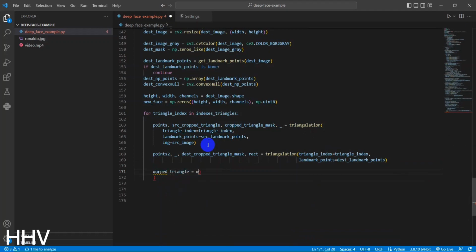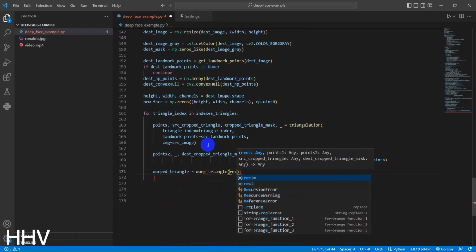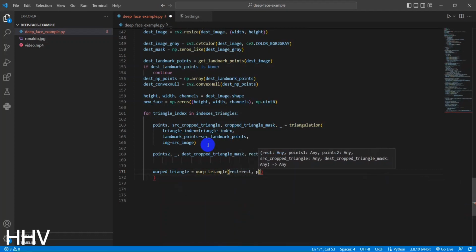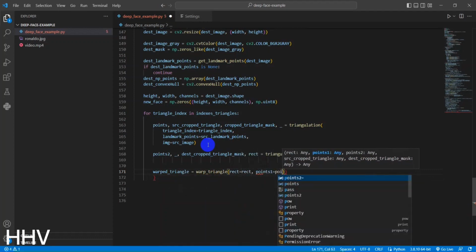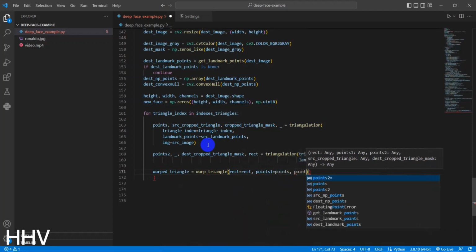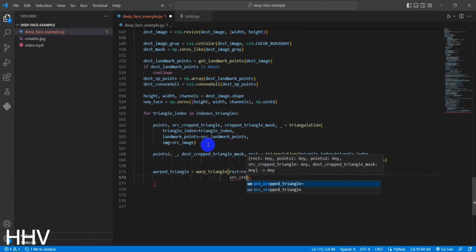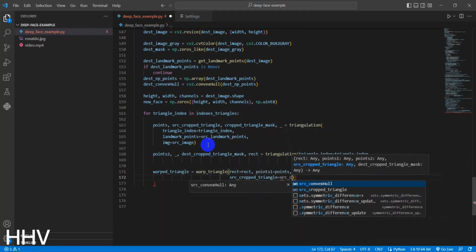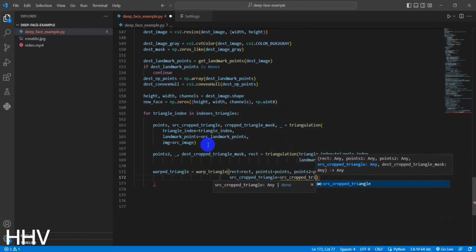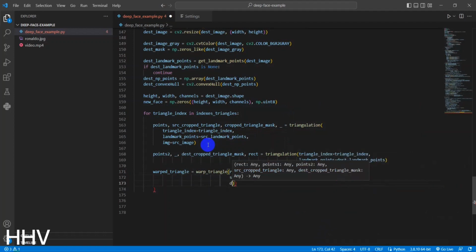This line calls the warp triangle function with the rect, points 1, triangle vertices from the source image, points 2, triangle vertices from the destination image, src crop triangle region from the source image, and dest crop triangle mask for the crop triangle region in the destination image. It returns the warp triangle, which is the triangle region from the source image warped to fit the corresponding triangle in the destination image.